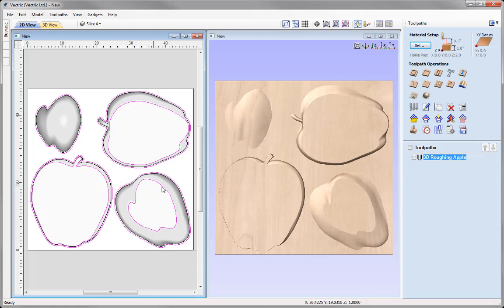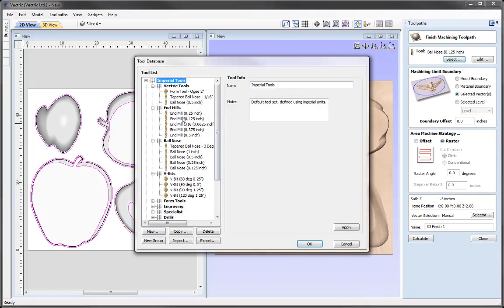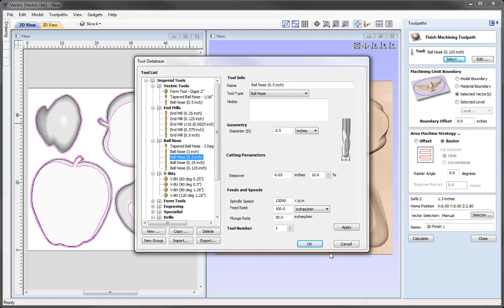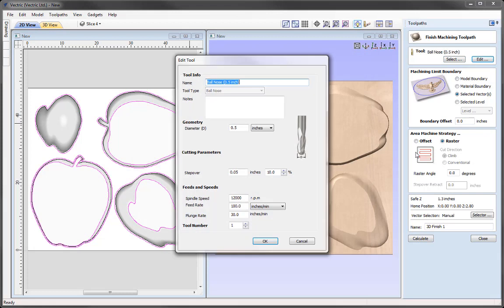And so now with the vectors still selected, we're going to look at running a finishing pass. So with those selected, let's go into the 3D finishing toolpath. So here, as I said, we're going to use the same tool. So I'm going to use the select option here, and we're going to use the 1/2 inch ball nose. We could go ahead and press OK. Use the edit option, you can glance over the settings. Step over is appropriate for a finishing pass here, so I'm happy with that.